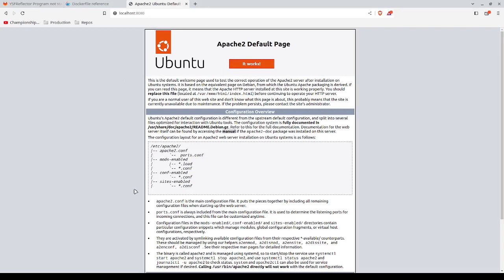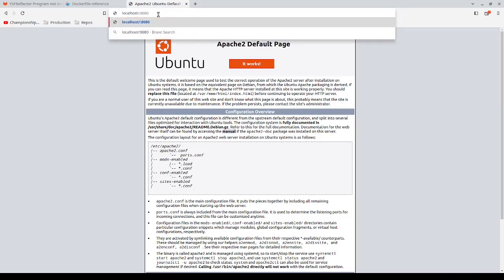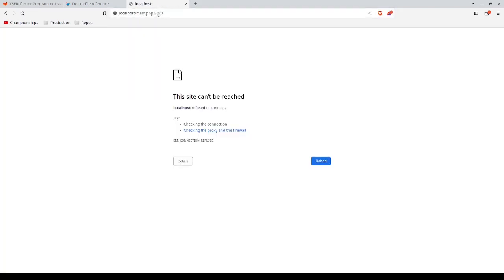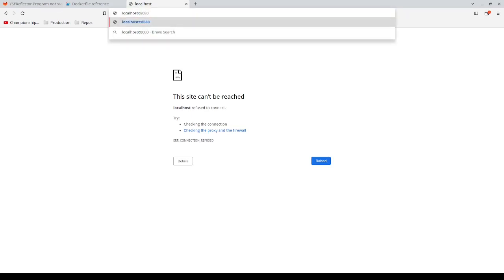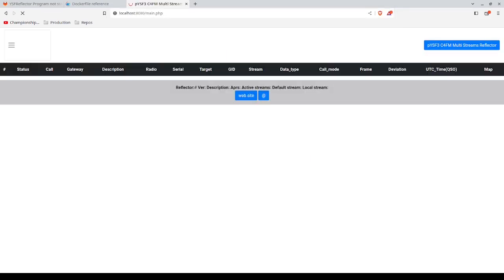So on this one, now that Apache's actually running, what I'll show you real quick is if we do the docker ps, we'll see that I forwarded port 8080 from the host into 80 for the reflector. So I should be able to do a localhost and then do main.php, which should show you the reflector. Do I do it after the? I think I do. Main.php. Yep, there we go.